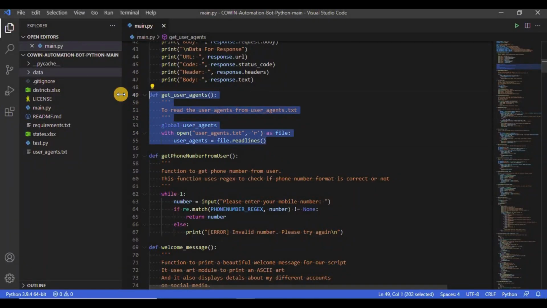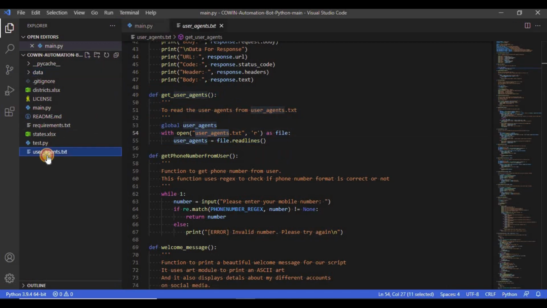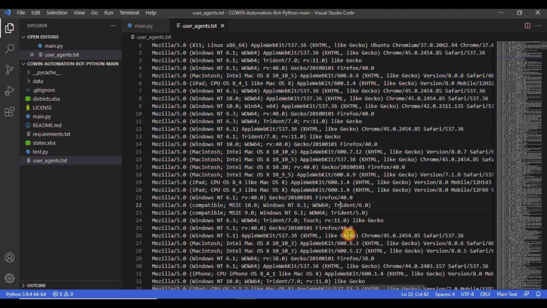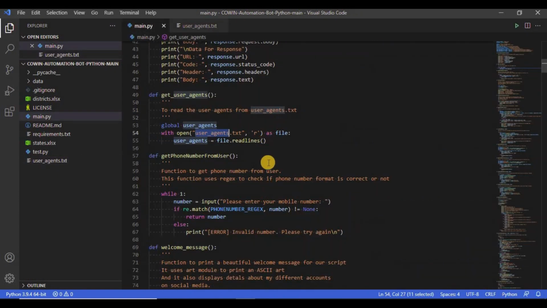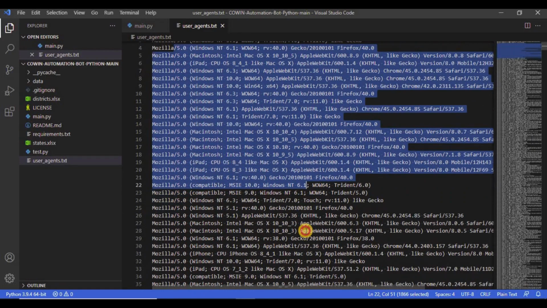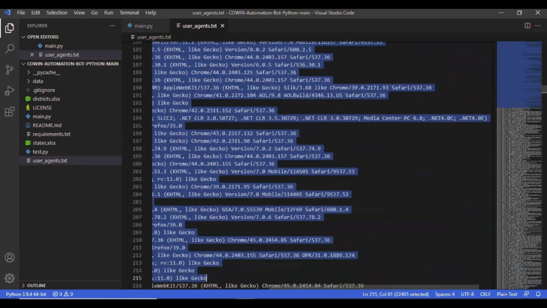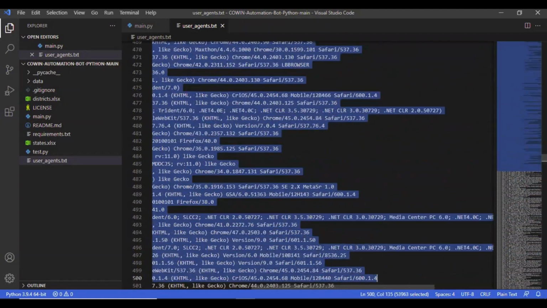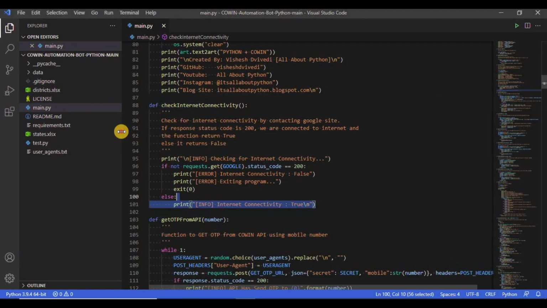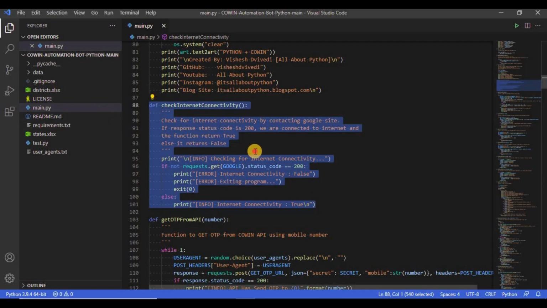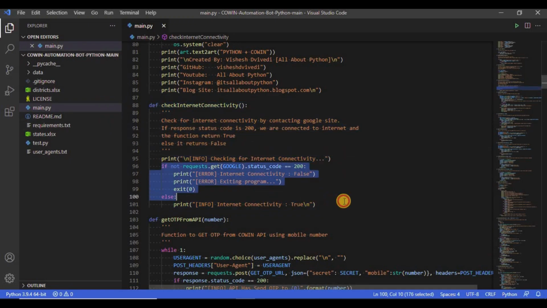After that, we have the getUserAgents function that reads a list of user agents from useragents.txt file that you can find in the script folder. The script picks randomly from these user agents and uses them in API calls to prevent unnecessary blocks from the API. Next, we have the check internet connectivity function. As the name suggests, this function simply checks whether there is internet connectivity or not. The script won't simply work if there is no internet.